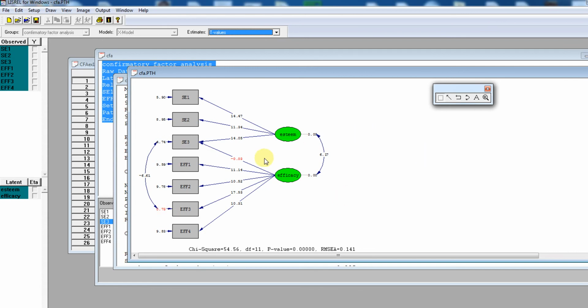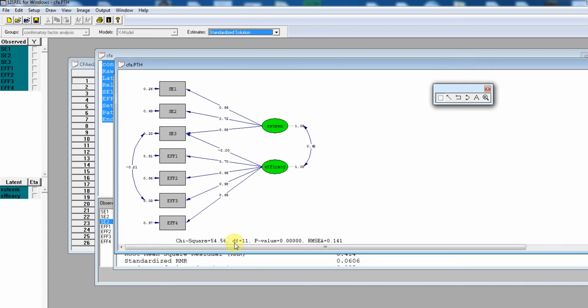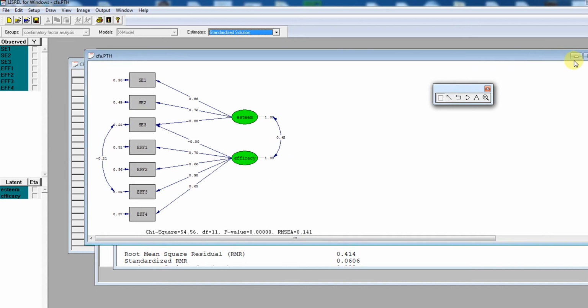We can also look under standardized solutions, so these are standardized factor loadings, and you can see that the correlation between esteem and efficacy is increased to 0.42. The correlation between the uniquenesses, or the error variances, is negative 0.21. If we look at the fit, the chi-square value is still statistically significant. The RMSEA value did drop, but it's still above conventional thresholds for judging a good fitting model.